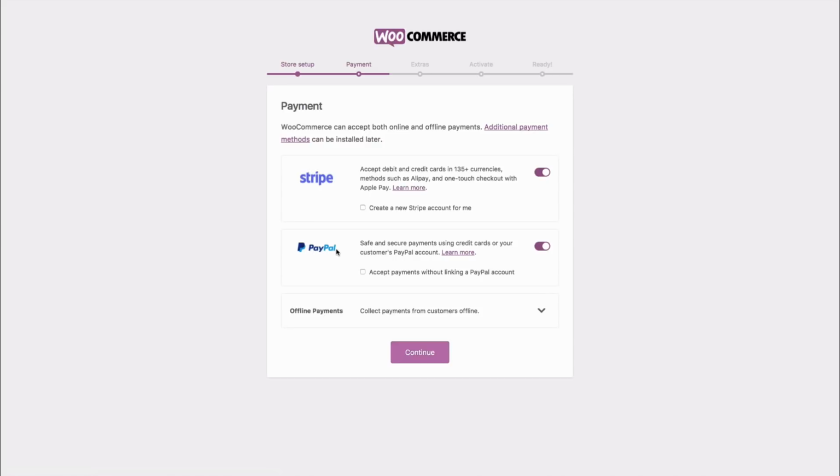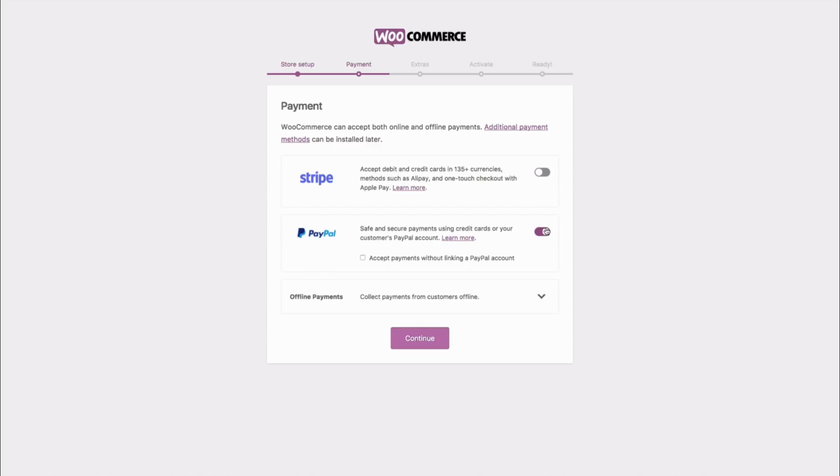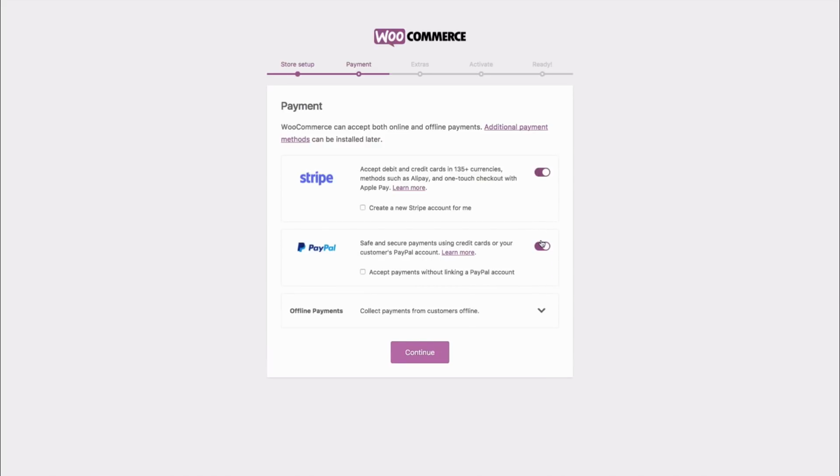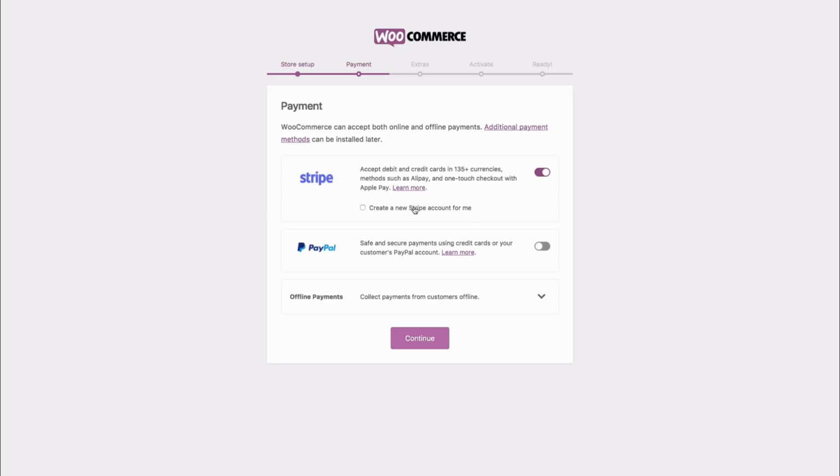PayPal is accepted in a lot more countries than Stripe is, but it also allows people to pay with just their PayPal account balance. Maybe they don't have a credit card, so that does give some extra flexibility for people that are purchasing online. You can choose to accept both of these, or you can just turn them off if you don't want, whichever one you want. And this can be changed later on, so don't worry if you aren't really sure.